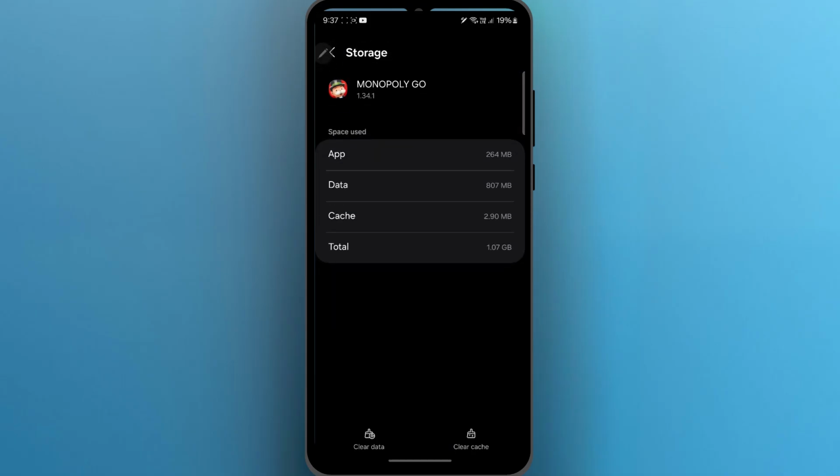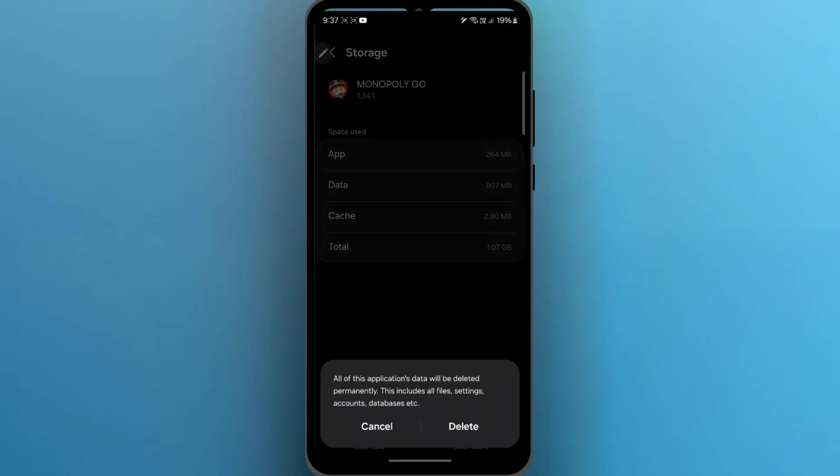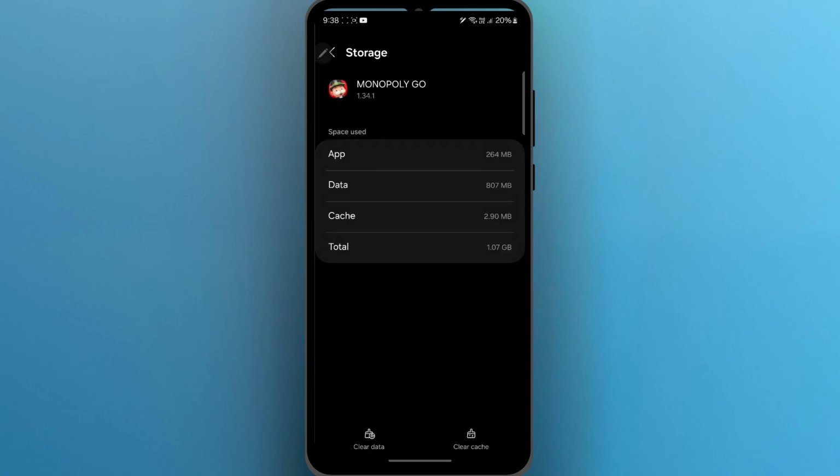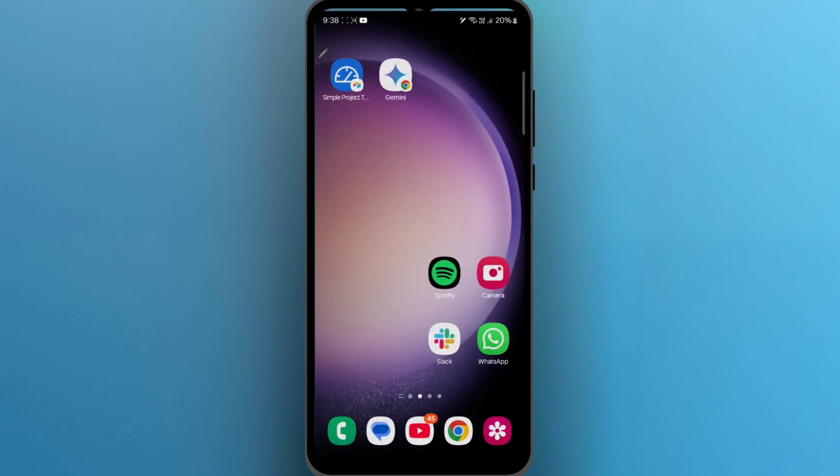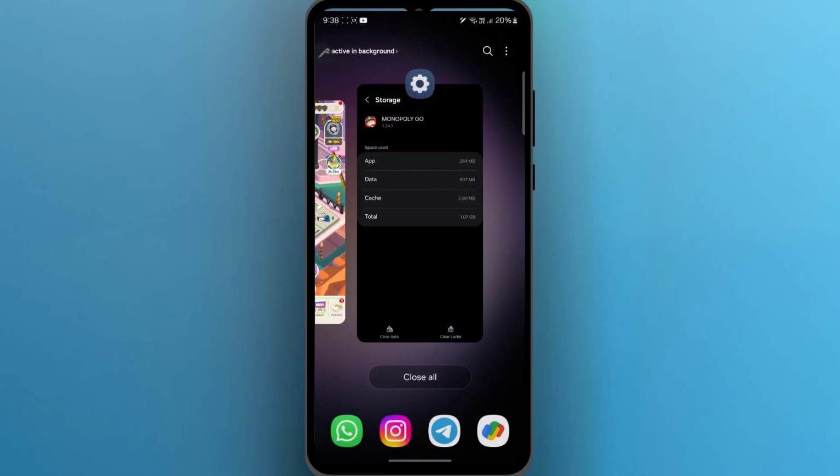After you navigate to storage, you'll simply have to click on this clear data button. Now, when you click on this button, as you can see, all of the application's data will be deleted permanently. This includes all files, settings, accounts and database. So click on the delete button just right here and it will instantly log you out of Monopoly Go. When you start the application again, it will start freshly.